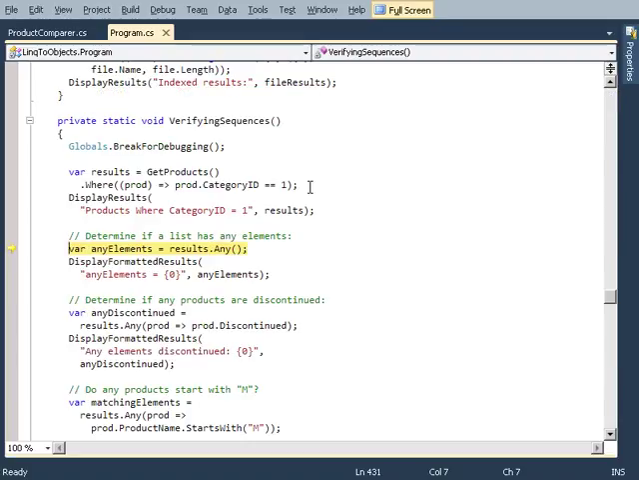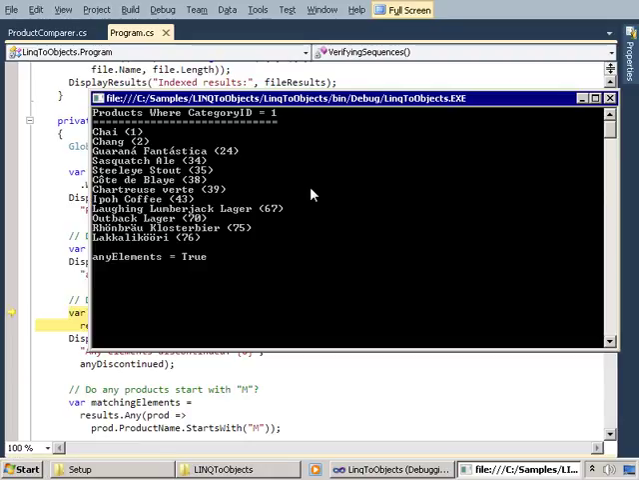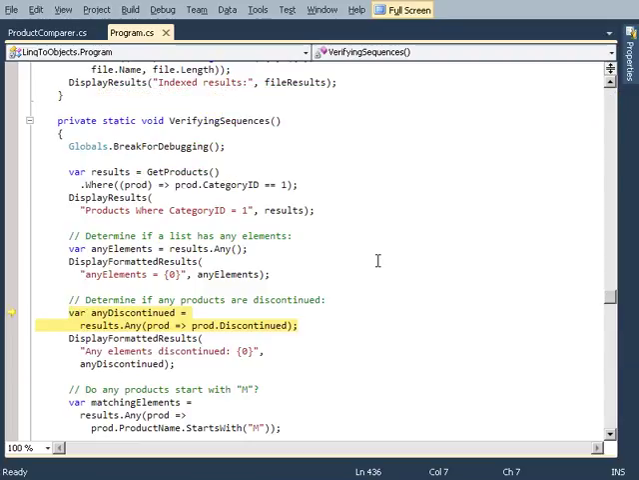All right, let's now determine if the list has any elements. Well, we know that it does. When you call the Any method with no parameters, it simply returns a Boolean indicating whether there are any elements in the collection. And of course, that will be true. Yep, there are some elements in that collection.